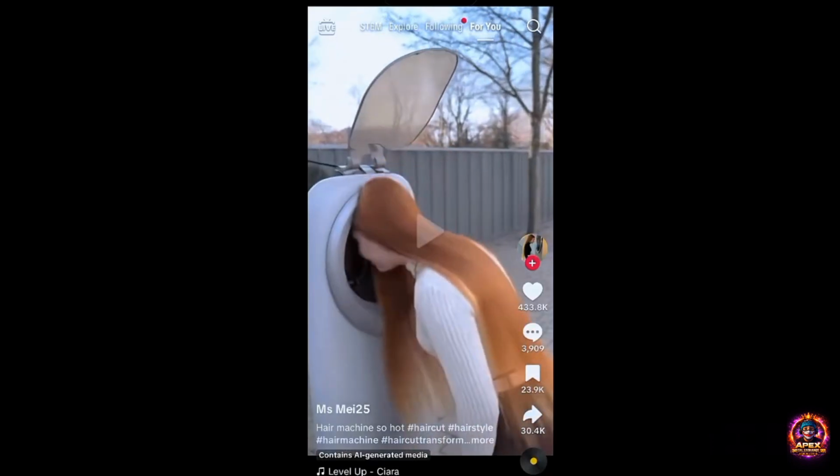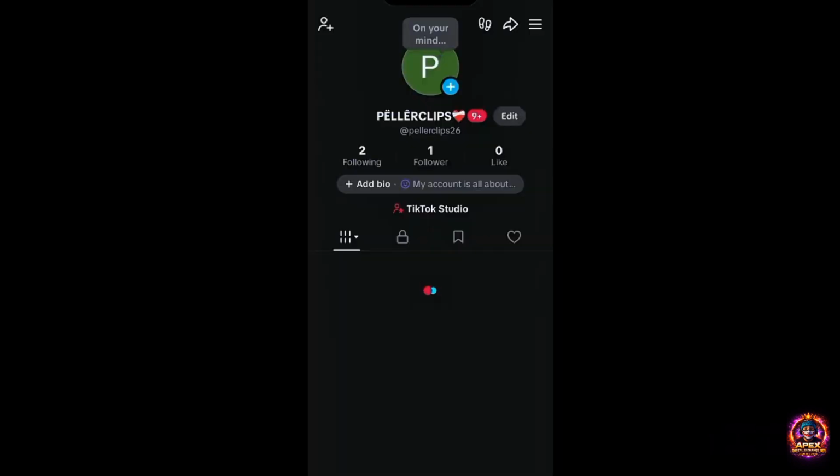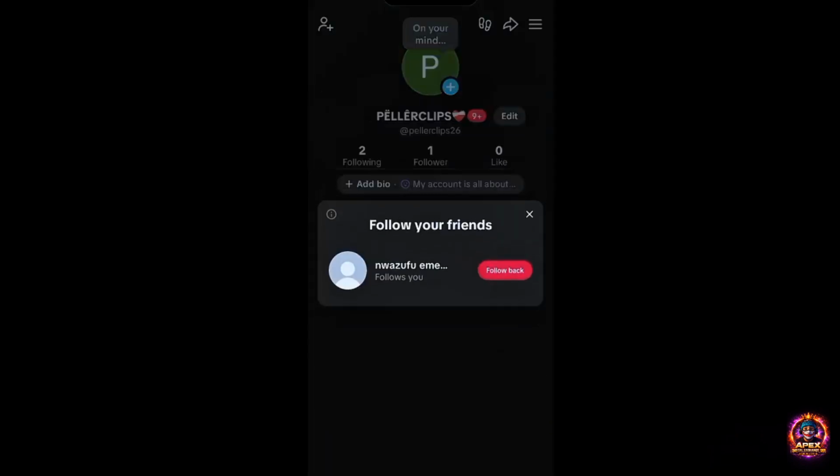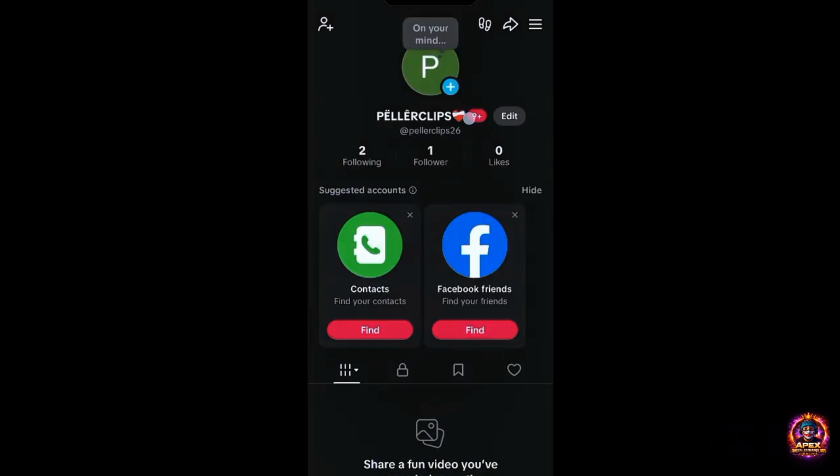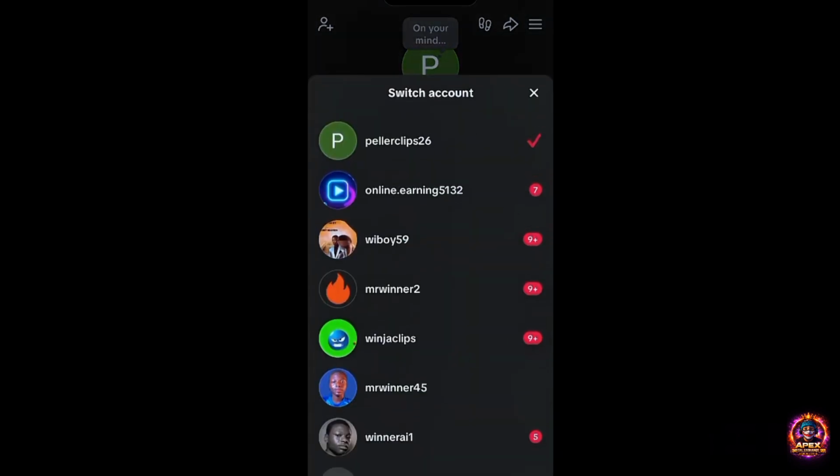So you just go to this profile icon, you click it. It's actually taking it on account. So you just click right here to add a new account. You can see it. You add new account.